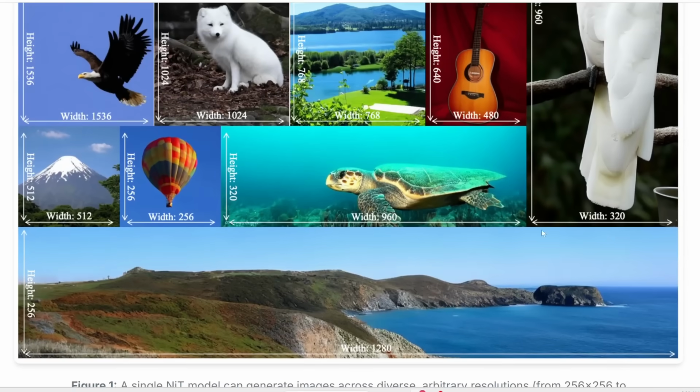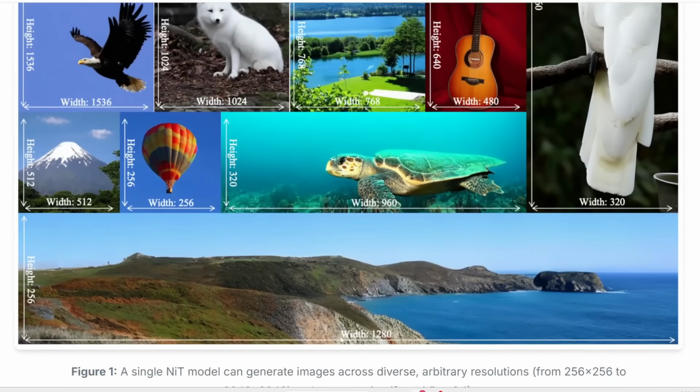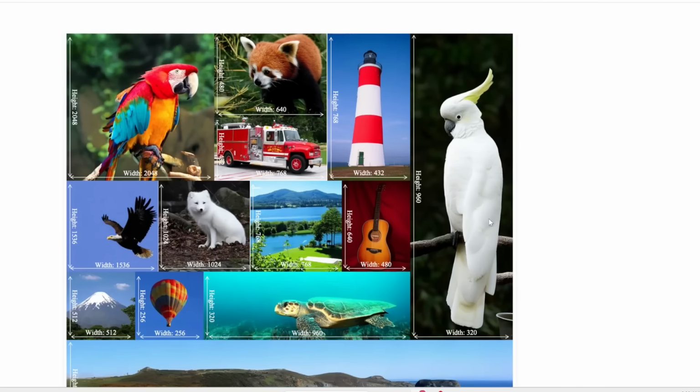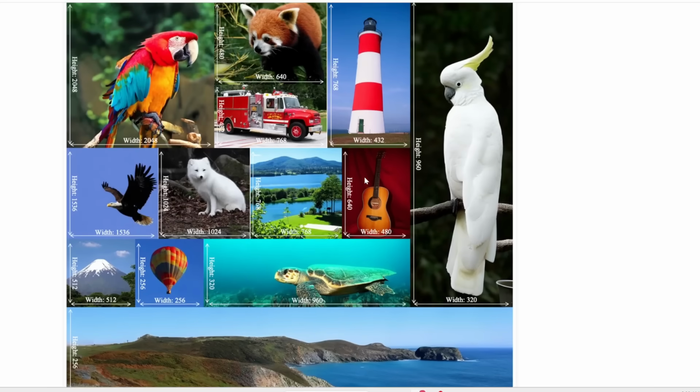It can even generate super wide images like this one, which is 1280 by 256, or this sea turtle, which is 960 by 320, or a super tall image like this one. If you tried to do this with Stable Diffusion or Flux, it starts to fall apart. It just cannot handle such long or wide images because it was never trained on these resolutions. But this AI apparently can generate images at these really extreme aspect ratios even without being trained on this data.